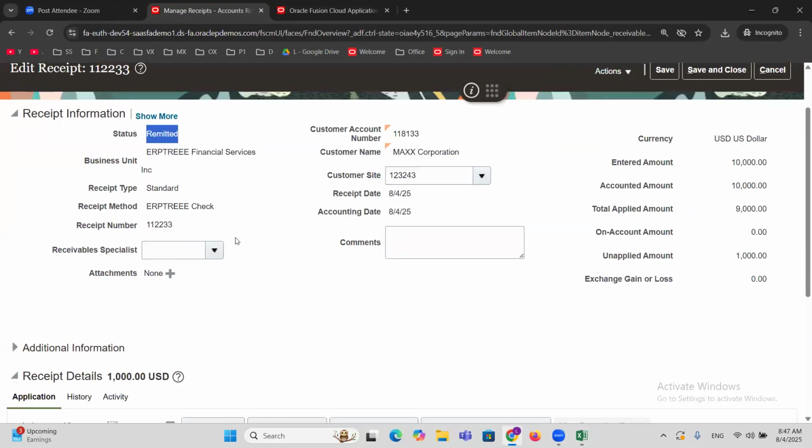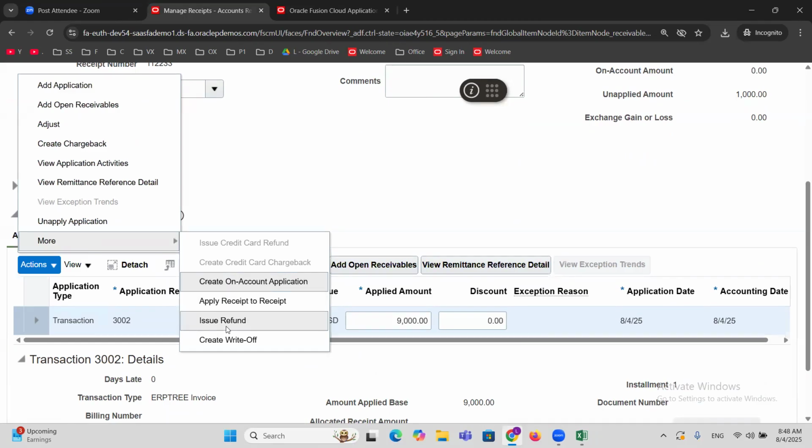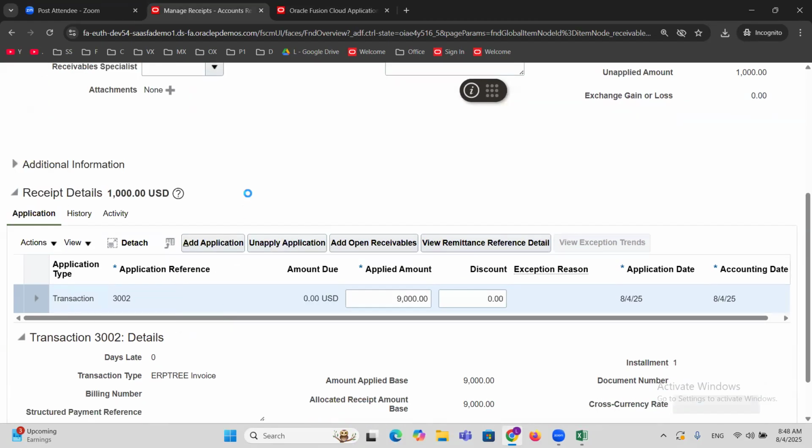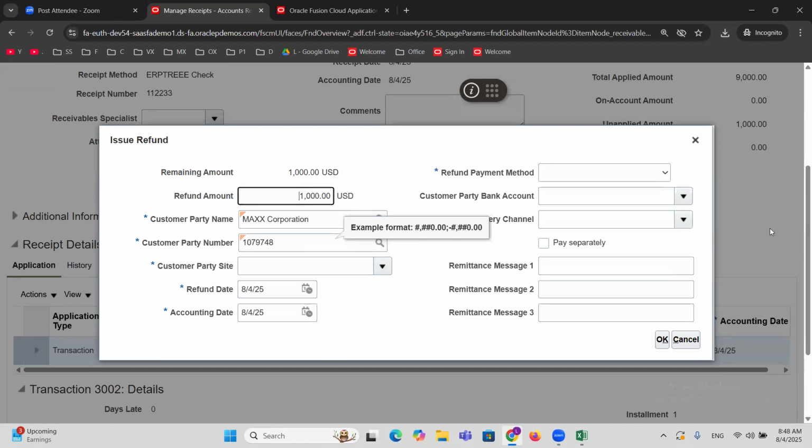So here is a receipt. Go to Actions, select More and click on Issue Refund. So whatever amount is available as unapplied, the system will take that amount as the refund. So here the unapplied amount is 10,000. The same amount is defaulting as the refund.